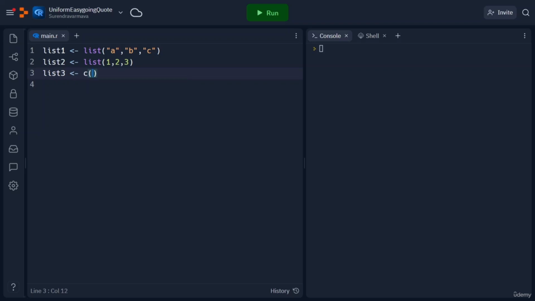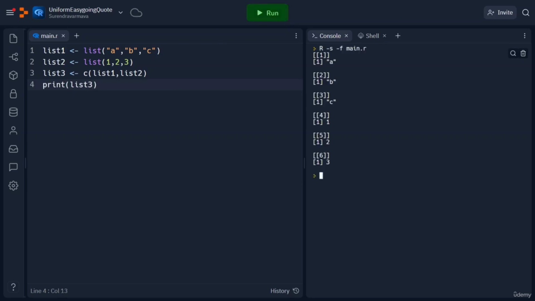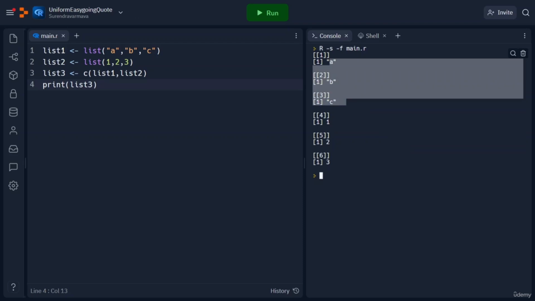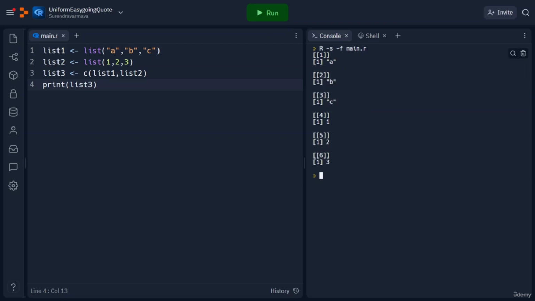I'm trying to use a function which will combine these two lists together: list 1 comma list 2. Finally, this concatenation operation result is placed inside list 3, and now I'll display the list 3 content. You can see the result: A, B, C are there, and after that 1, 2, 3. It's basically merging or concatenation of these two lists inside list 3, and list 3 contains elements A, B, C, 1, 2, 3. Just like this.